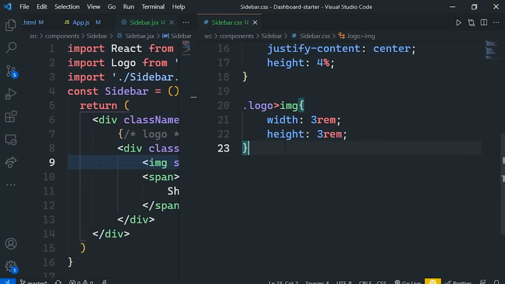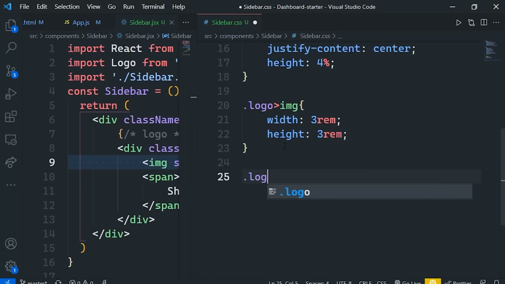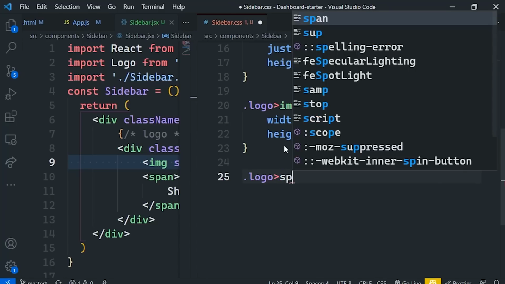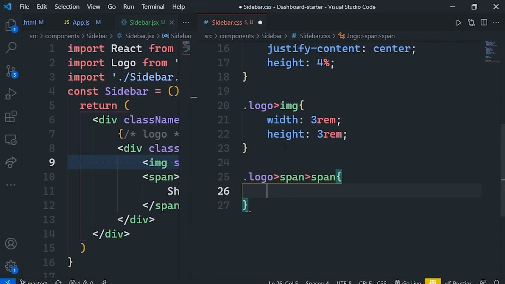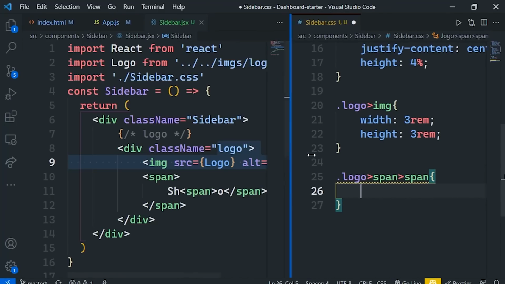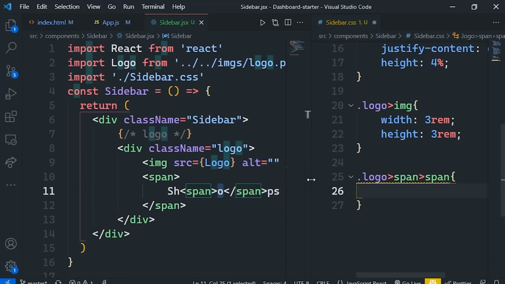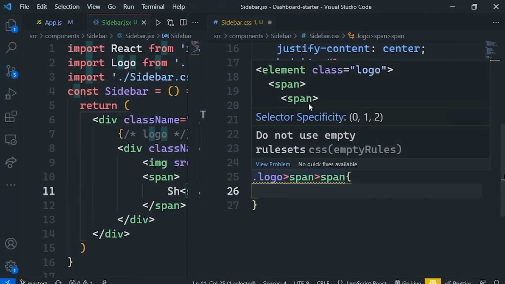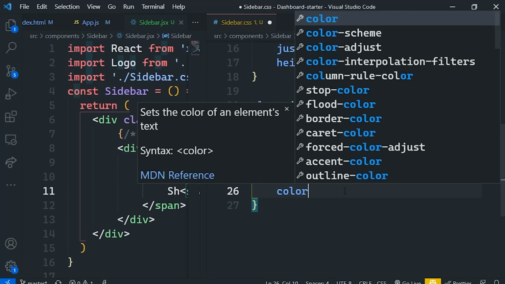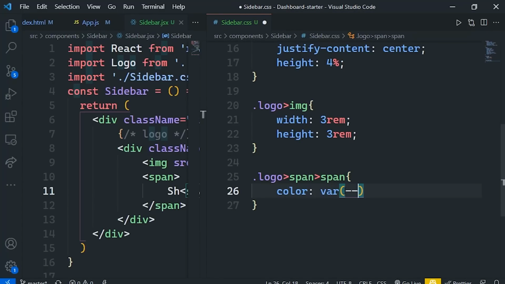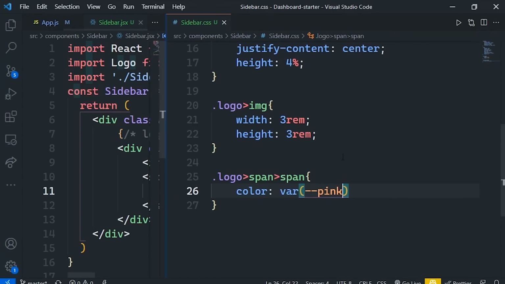Now it's time to style the name. Inside the logo there is a span, and then there is another span. So what I'm basically doing is targeting this O to change its color, and you can see if I hover there will be an element which will have a span, and inside this there will be another span. Now for this I will have the color pink. I have declared this variable in app.css, you can check.